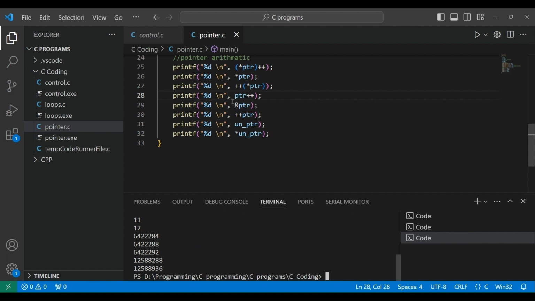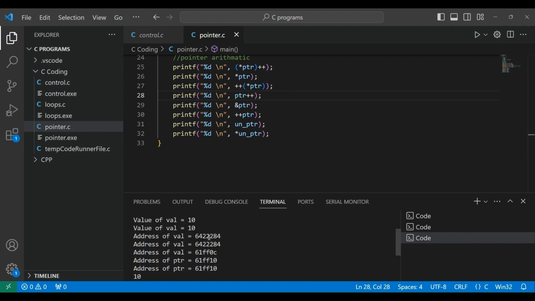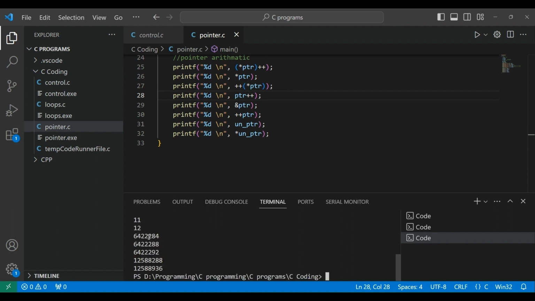So now if I just give a pointer increment, ptr, I am incrementing that. You can see that it is printing the address 642284. Here it was 642284, and the same address is printed here. Why? Because again this is a post increment, so it will print the same address.